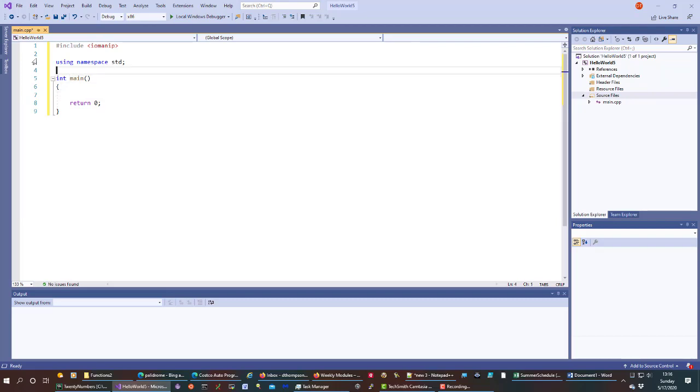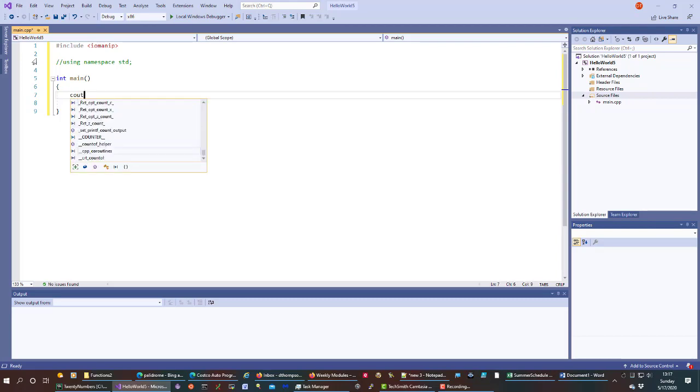Now, I'm going to comment out this using namespace right now. So the only thing we want to do is to exclaim hello world. The way we do that is by using the command cout. Just know that cout stands for console output.